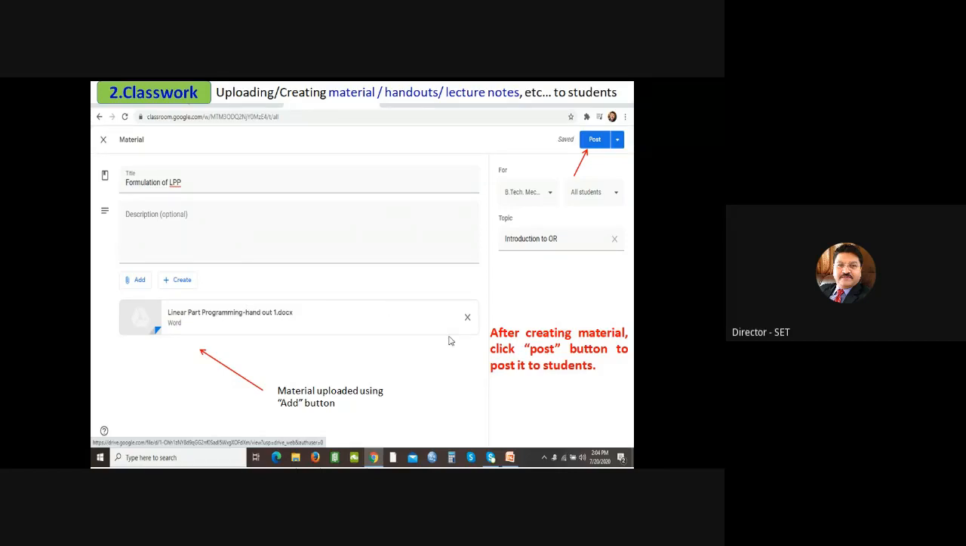Okay, this is all about adding materials. I don't think this is difficult. It is so easy. Basically, these softwares are made for both students and faculties, who is teaching and who is learning. So definitely, these softwares are made so easy that anyone can use them in 1 or 2 tries.